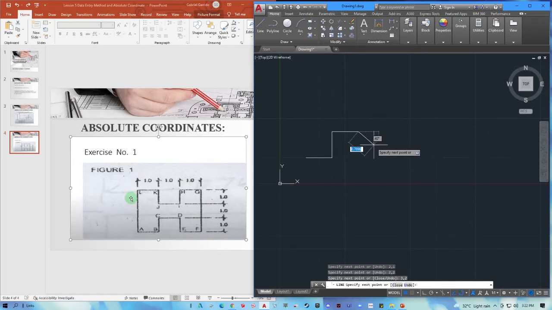Then point E will be 3 comma 1. And then point F will be 4 comma 1. Then point G, you just have to add those measurements. It's 1, 2, 3. So 4 comma 3.